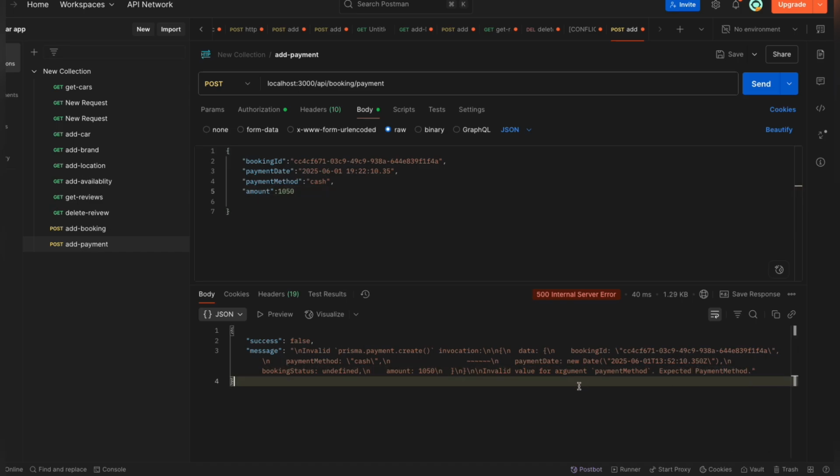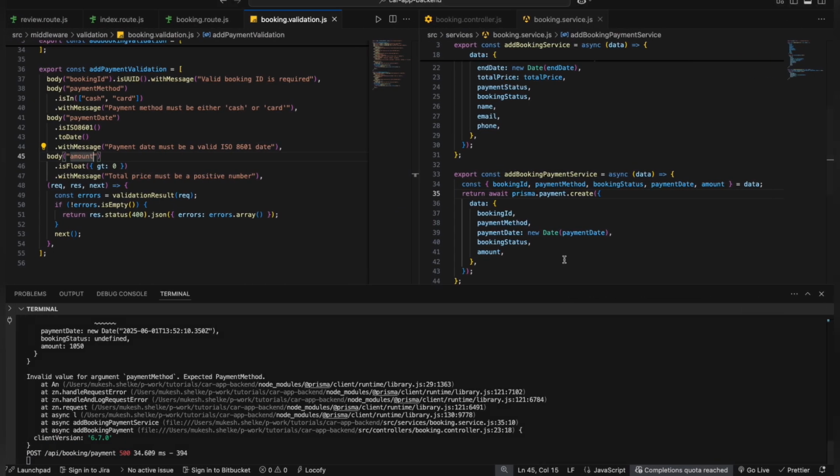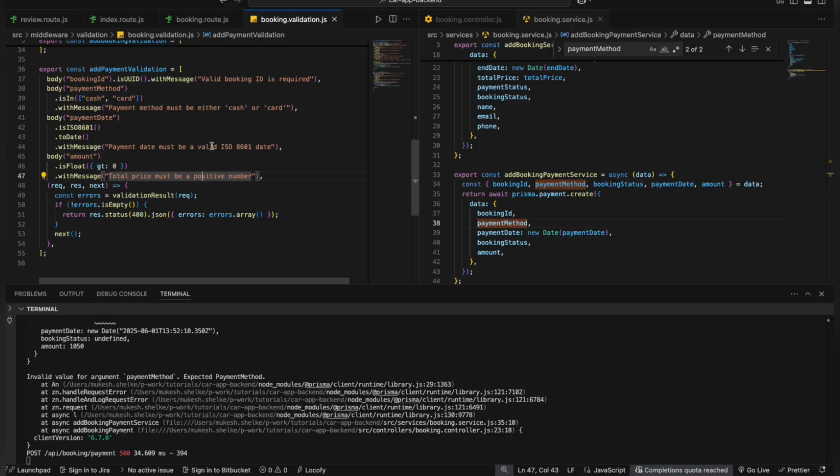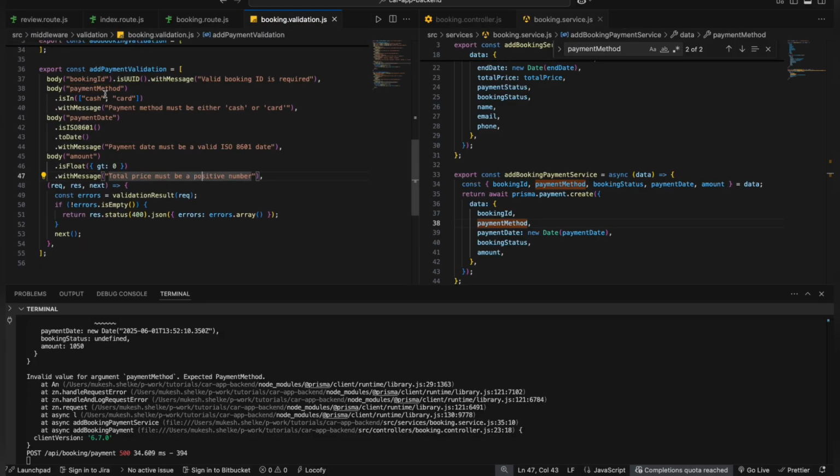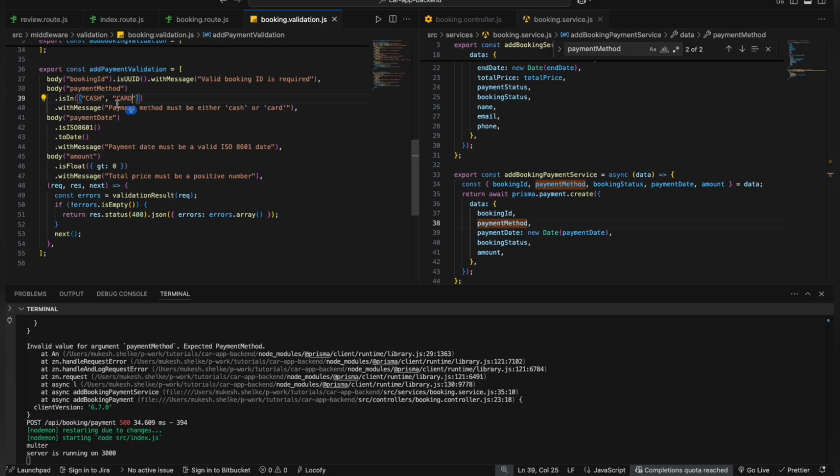Payment method, and okay, let me just see. So payment method we are passing. I'll go to the schema, and over here we have card, cash. Okay, so it should be in a capital case. So if I see, it should have to be in capital case. Okay, so those are the enums that we have written.